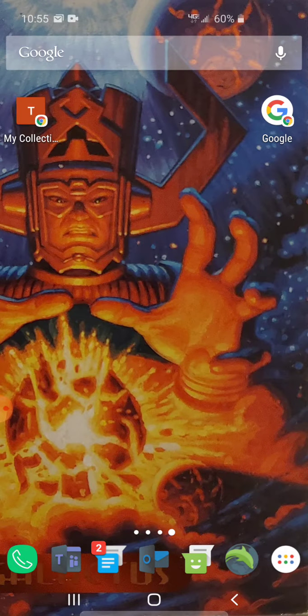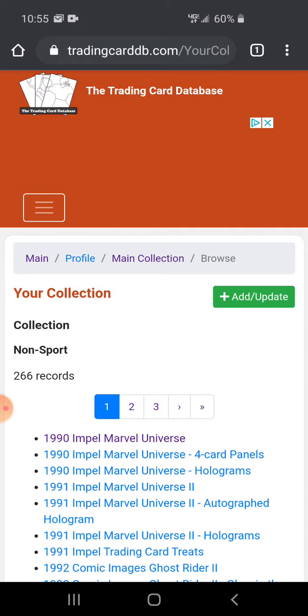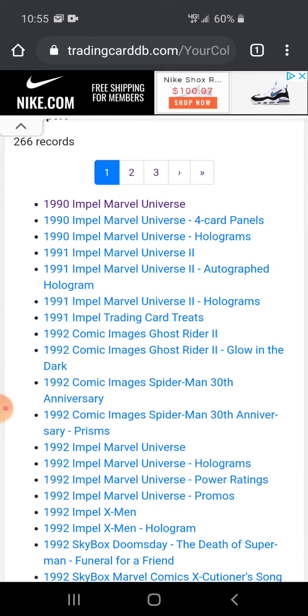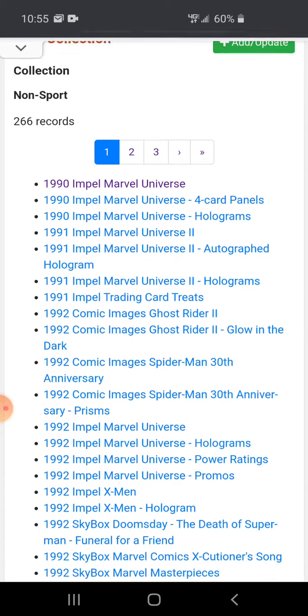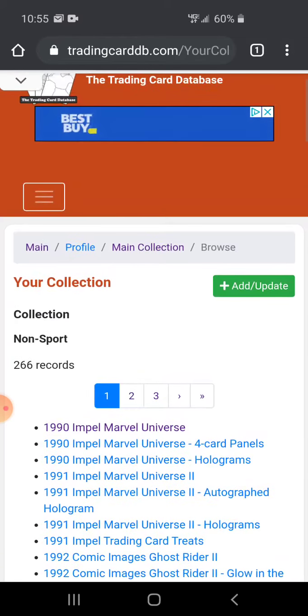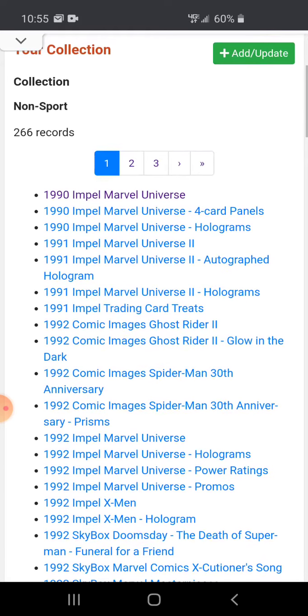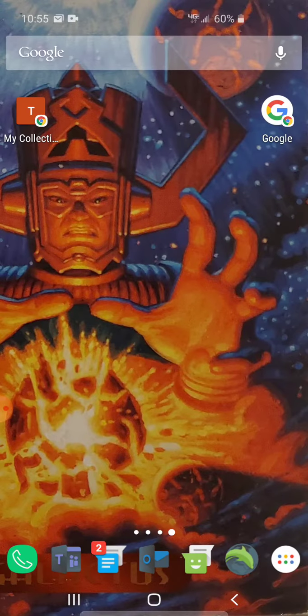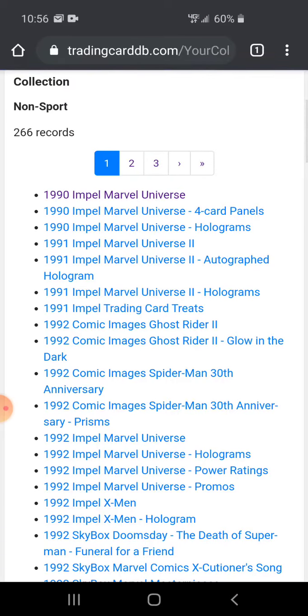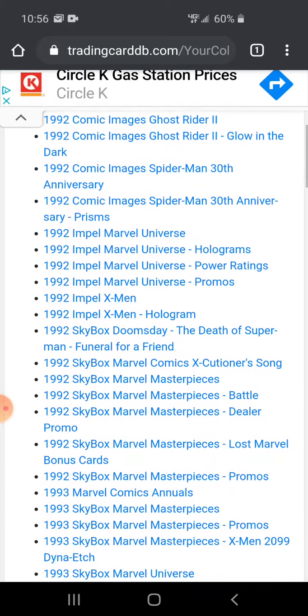Now if I go to my home screen, you see I just created a new home screen shortcut. If I click on the shortcut, it takes me right to my collection. So now every time I want to use TradingCardDB, instead of having to go to the home page and navigate through all those menus to get to this page, I just click on the home screen shortcut button, and I'm taken right to my collection.